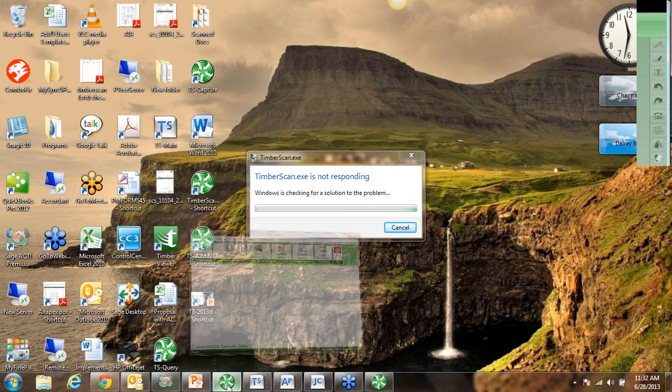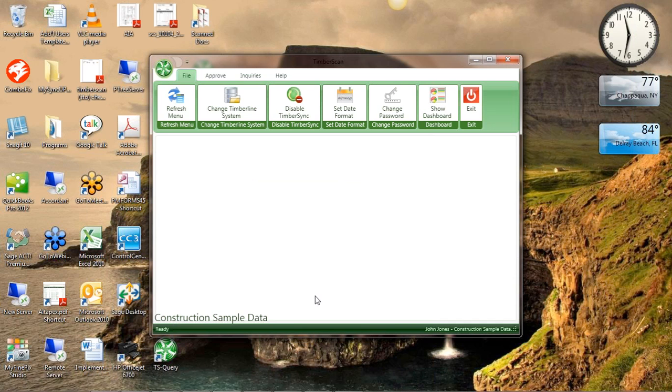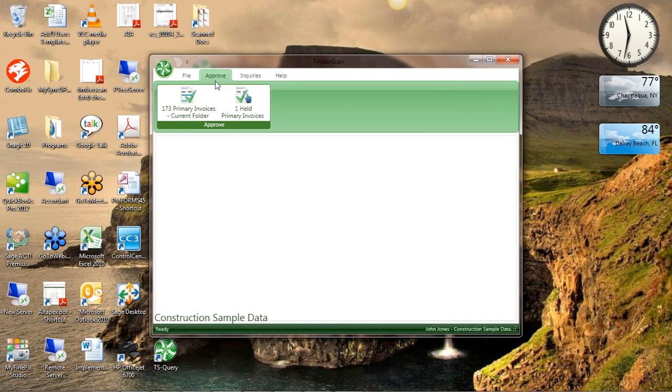And then you can select the document, and then your approver is not only going to have the invoice, but they're also going to have the document as well.